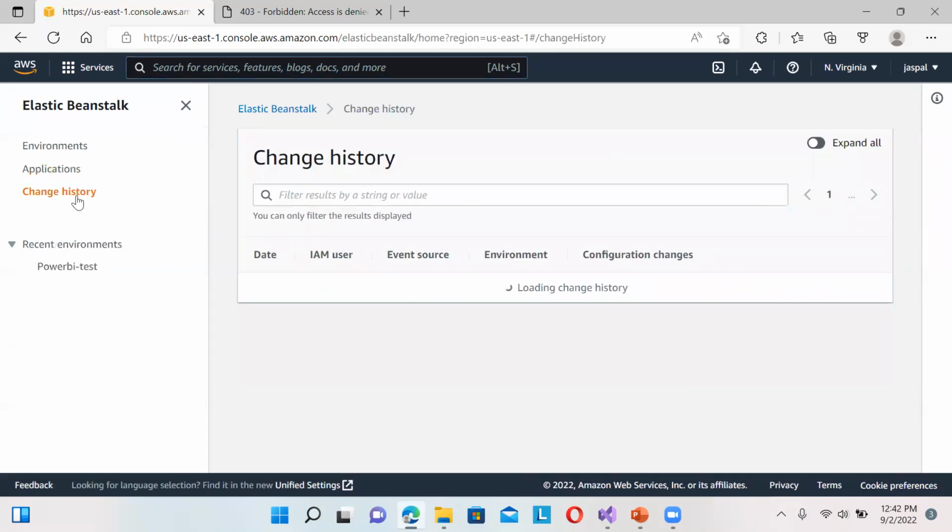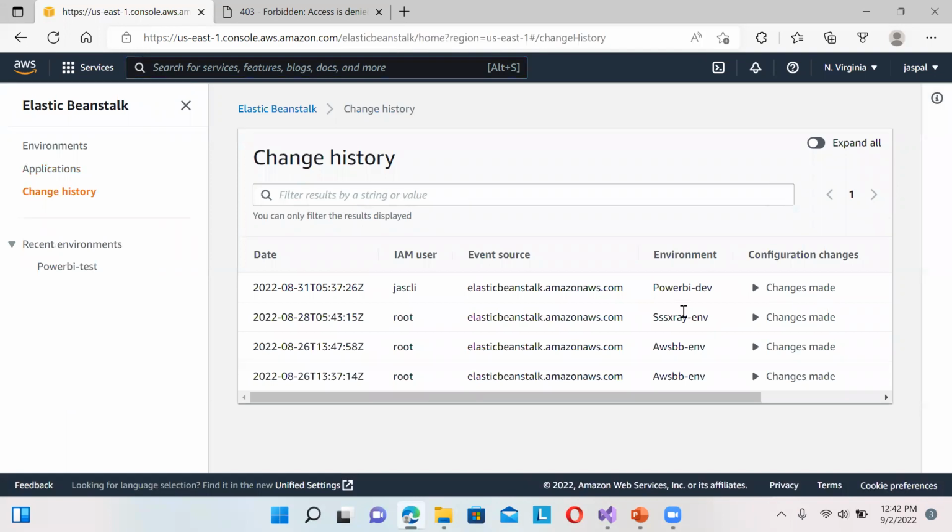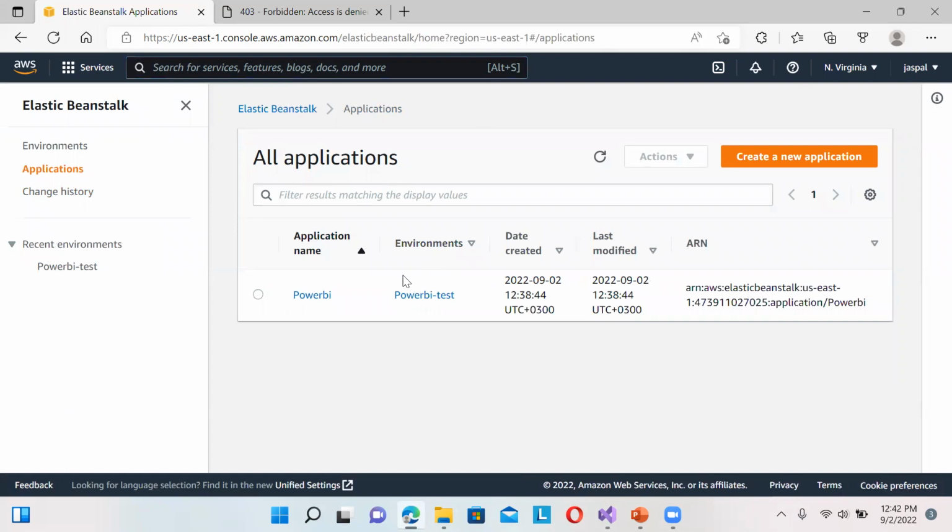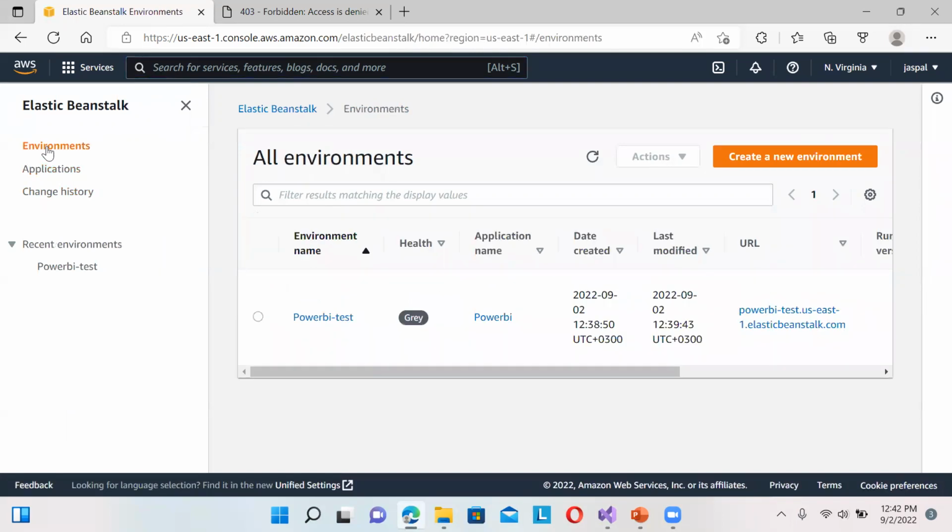We can also check the change history, but you can see these are the previous changes that were made. So we just wait for the environment to get green over here.